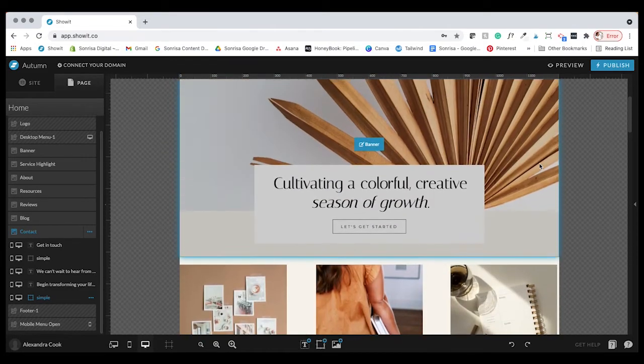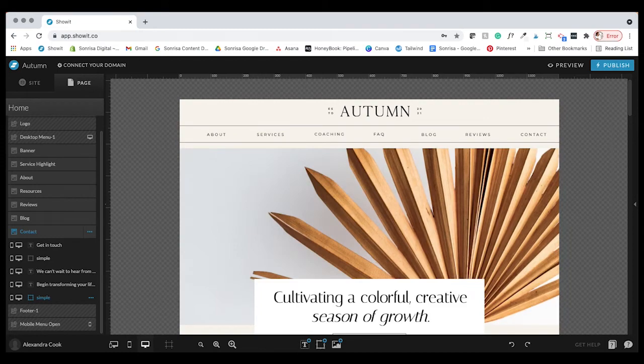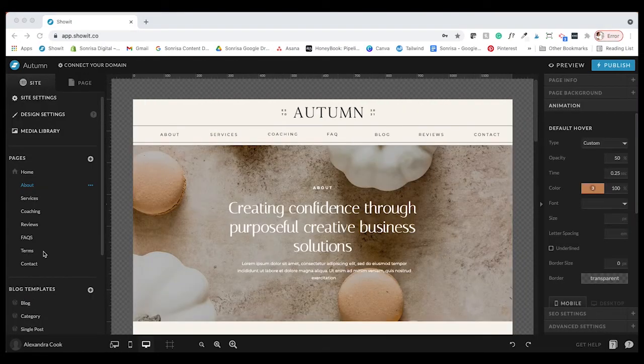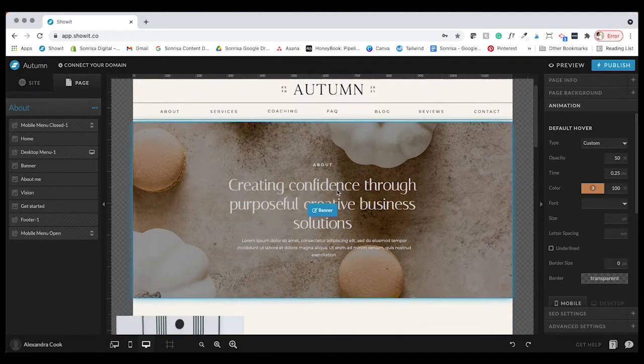I'm just scrolling through to make sure I have everything, and I think I covered it all. Okay, so there really shouldn't be any other surprises when it comes to editing the internal pages, but I'll go ahead and run through them really quickly and see if anything pops out that you guys should know. But let's go ahead and go to your About page here.